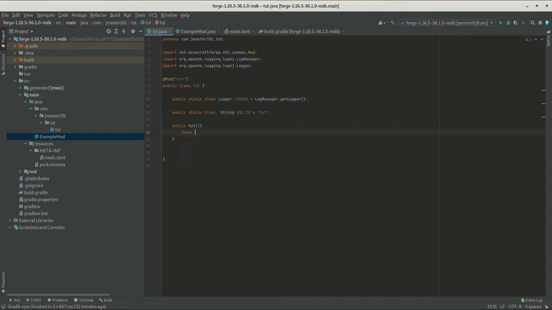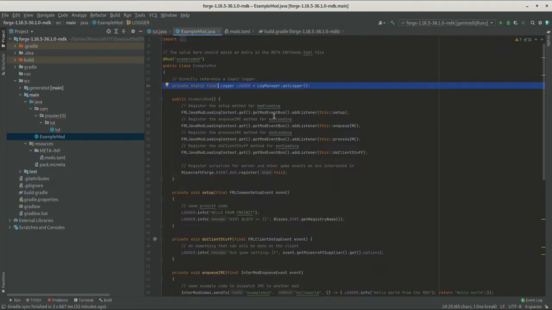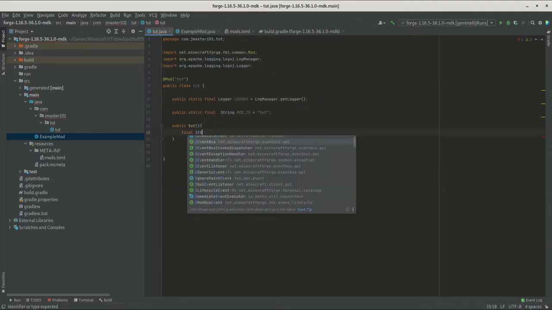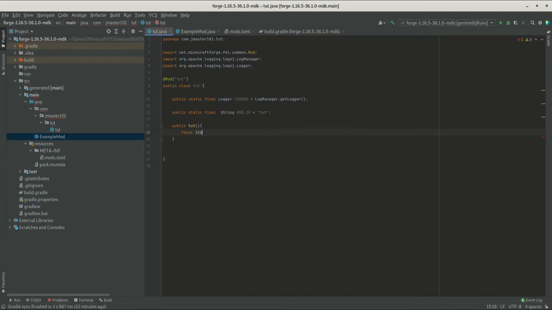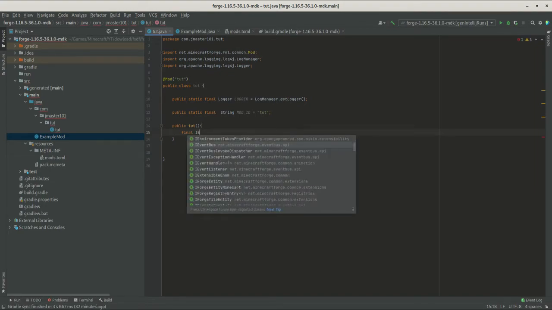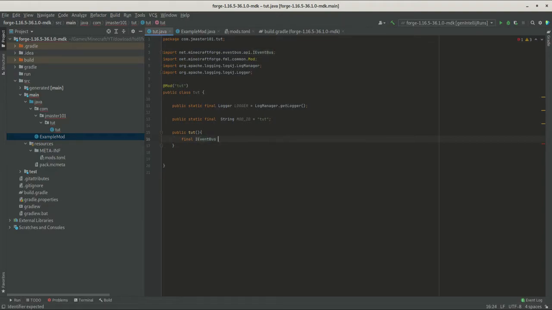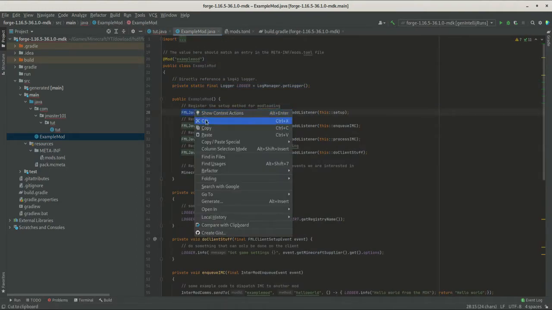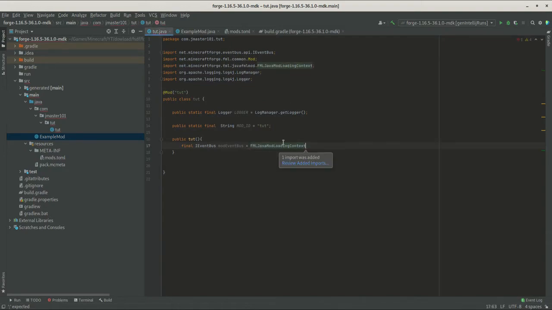In here we need the, I don't actually even remember. Oh yeah, final IEventBus modEventBus. How do you spell event? Final IEventBus modEventBus equals, as it says here, FMLJavaModLoadingContext.get().getModEventBus().